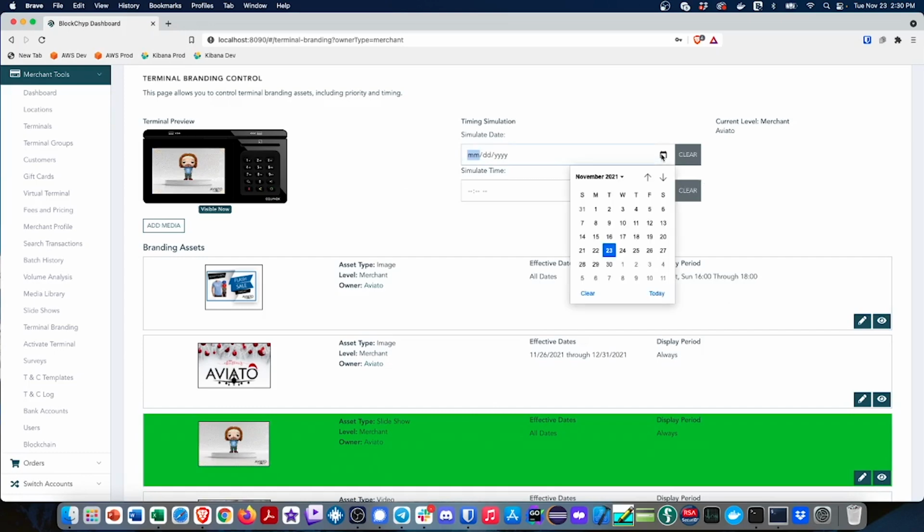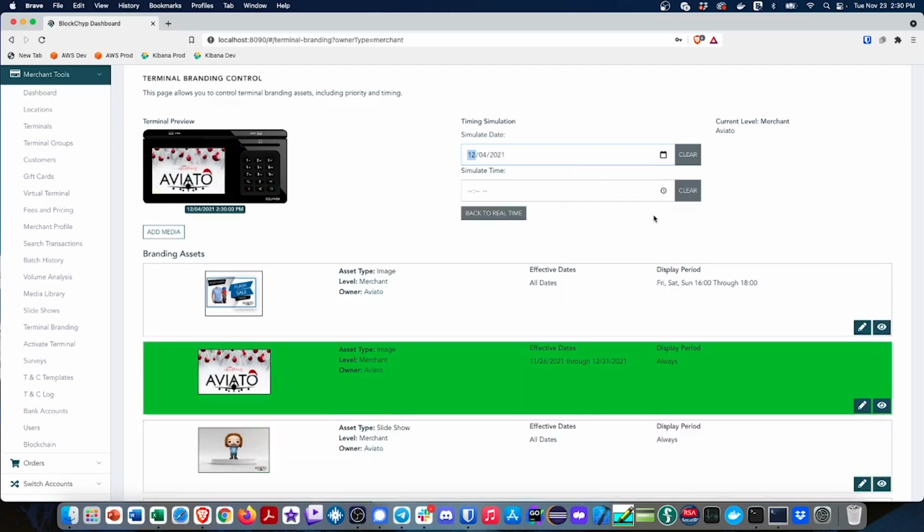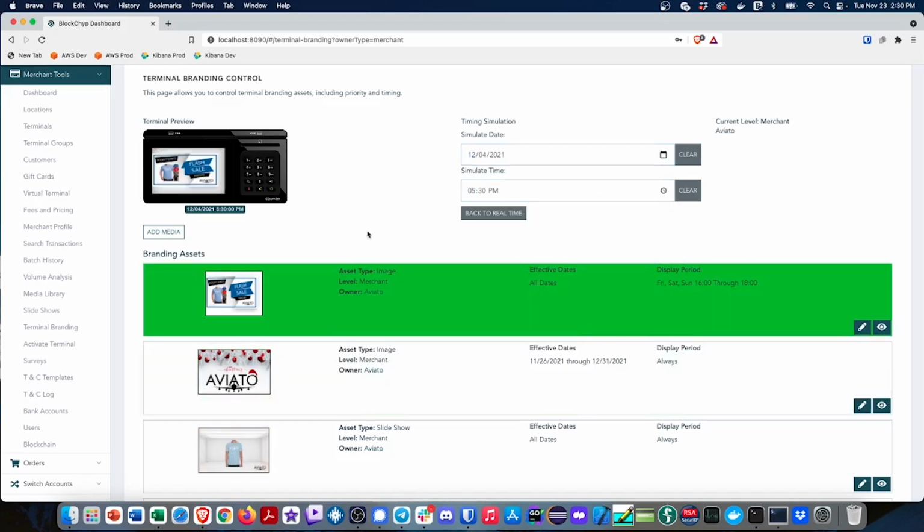I can always go up here. I can pick, let's make it after the holiday card goes into effect. Let's make it December 4th. Let's change the time to this time. And you can see now it shows the preview over here of how it would look on the screen at that time. So I could always just sort of look and see what's going on.